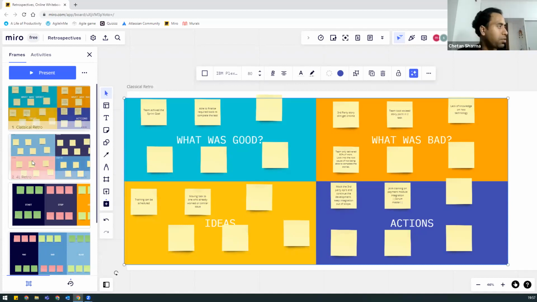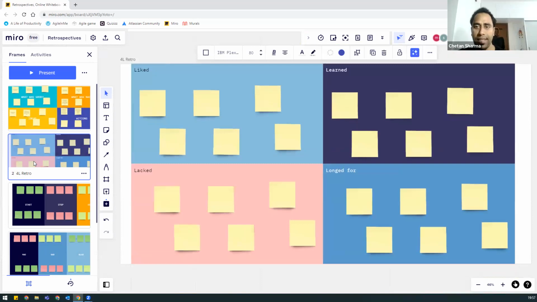Okay. Now let's move to the next, which is the 4L retro. What is the difference between the 4L and the classical? The difference is the mindset, how we are asking the questions. The important part in the retrospective, for all you guys as a facilitator, is to ask the right questions. Not every time, but most of the time, you will only get about 20% team member involvement in these kinds of ceremonies. Your 80% team members are sitting idle.